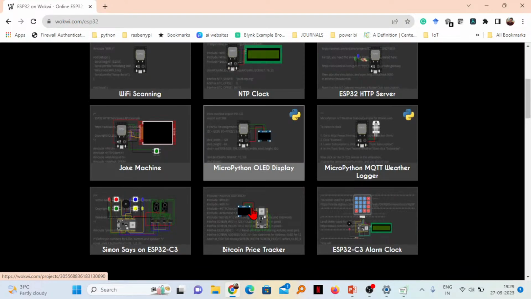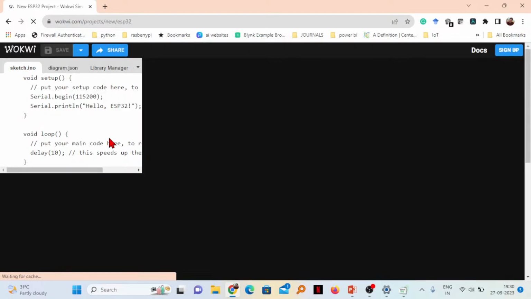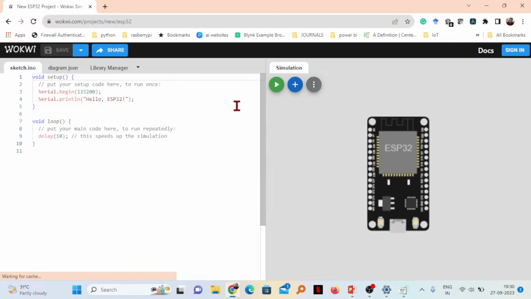So let us start the program. We'll start to write the program. Basically you select this ESP32. Once you select this ESP32, you can see there are two windows opening here. One side you can see the ESP board, and on the other side is where you can write the code. The code structure is exactly the same as that done in the Arduino itself.